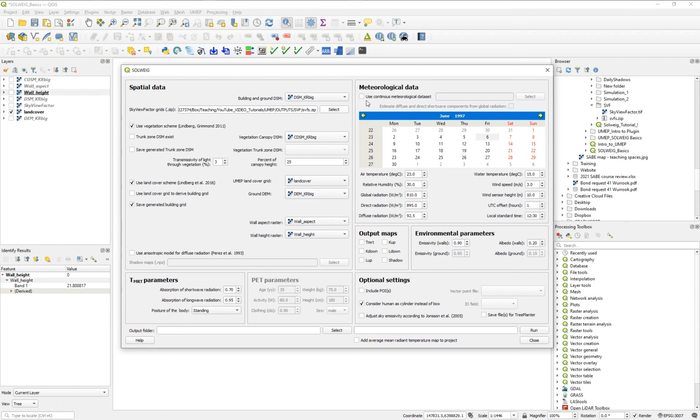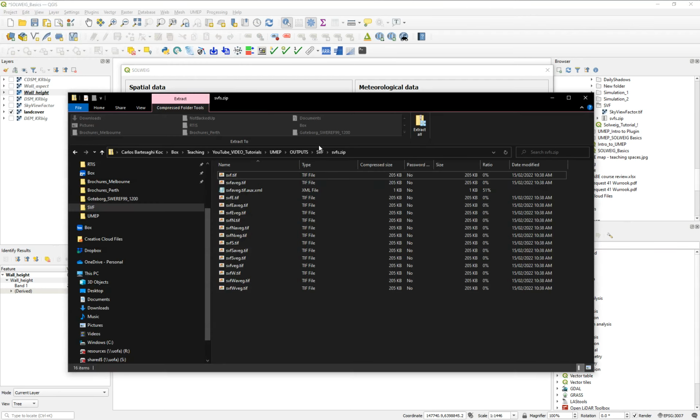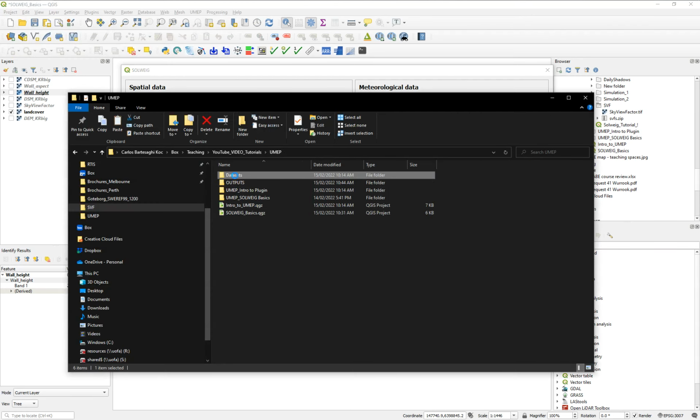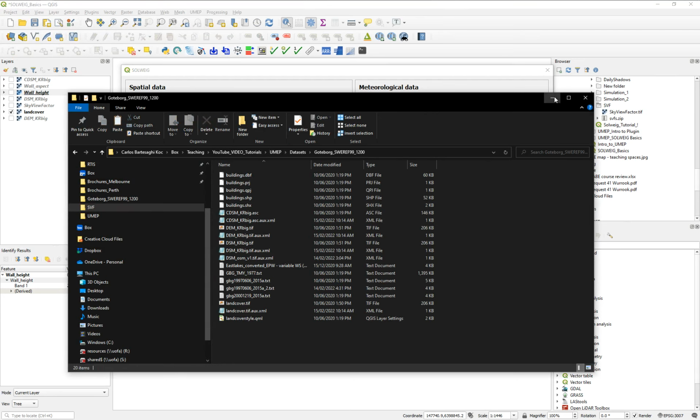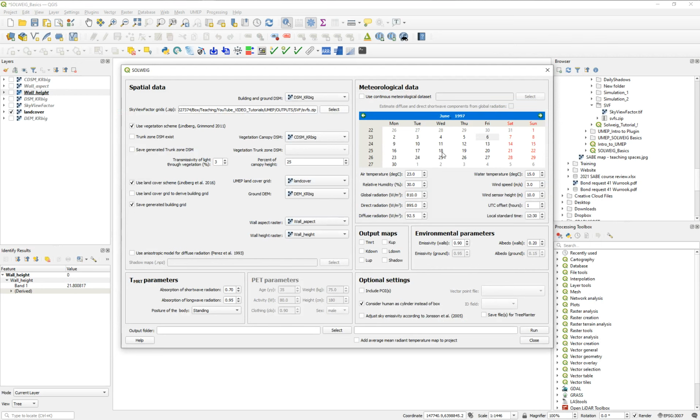Now we can use the meteorological data. We can use a meteorological data set provided. They are provided data sets here from the website. We're going to run that later. For now, we can choose a date, June, July 1997, and then we can change our air temperatures, etc. And we need to edit also here the UTC offset hours, which is 1 for Gothenburg. The local standard time, we want to do the test at 1:30 p.m.